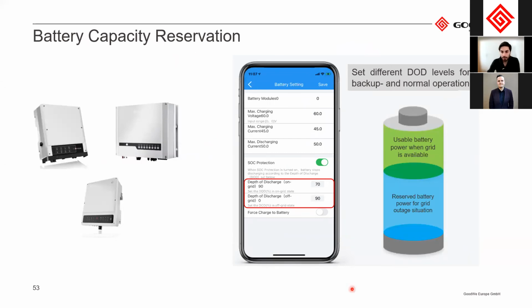Yes, as I said before, in the app, you can do many different settings. You can change the operation mode of it. You can also set different limits of the batteries in the app, and it's all easily customized.